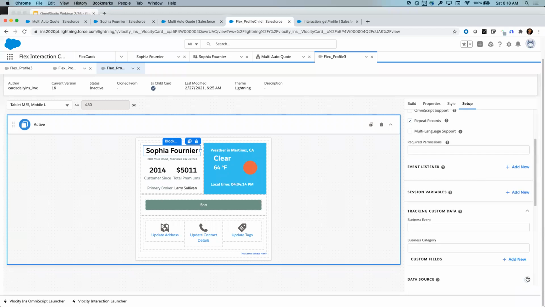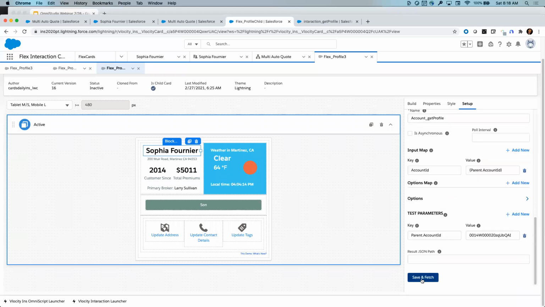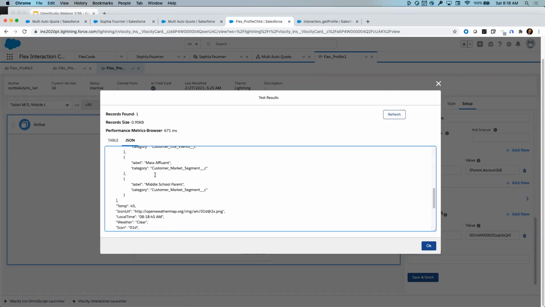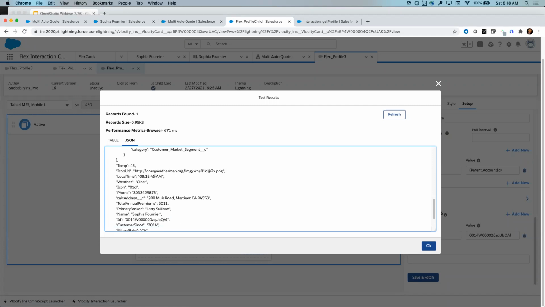This source. Hopefully that account ID is still valid. So the data that's coming back here. Oh, click on the JSON. There we go. Take a second to update.